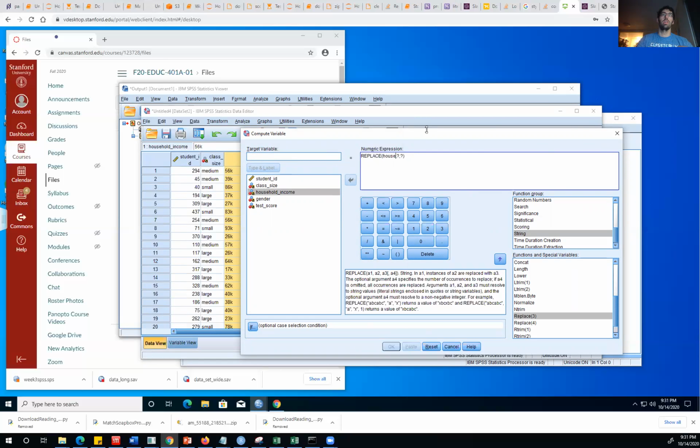We are going to go to household income. Then we're going to figure out what character we want to replace. In this case, it's going to be a K. And we're going to enclose that in quotation marks so that SPSS knows it's a string and not a variable named K. And then we need to assign a character to replace it.